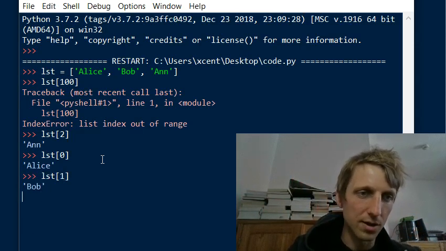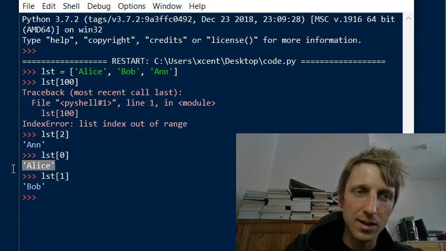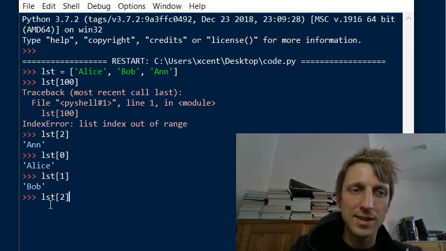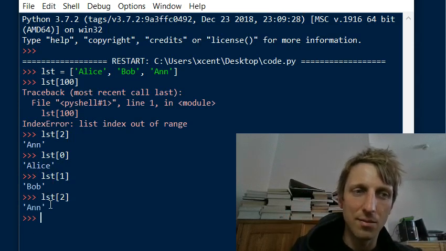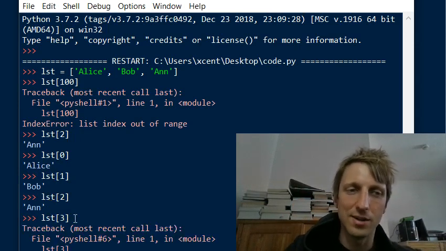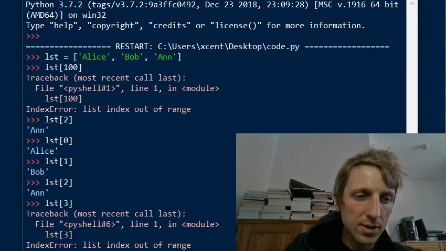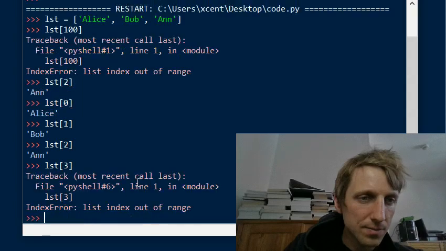So the first element has index 0, it's Alice. Second element has index 1, it's Bob. Third element has index 2, it's Anne. And so if you try to access now the 4th element with index 3 because you think it's the 3rd element, then Python will throw the index error, out of range. So this error appears in those cases, and sometimes it's more difficult to find.